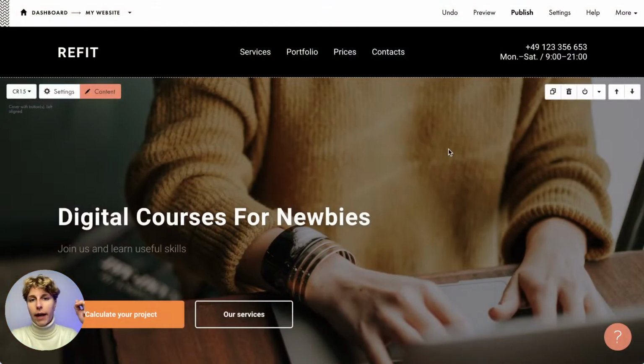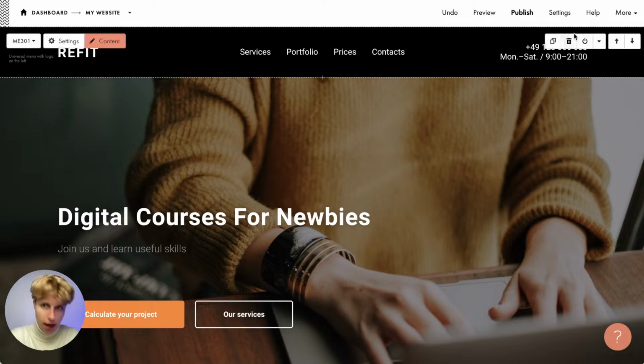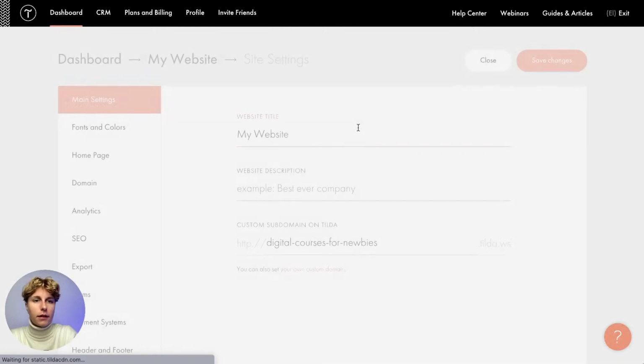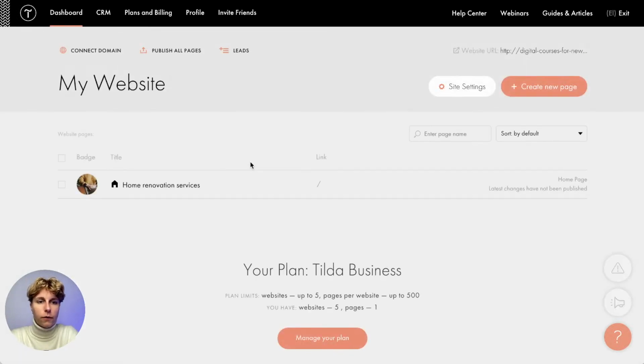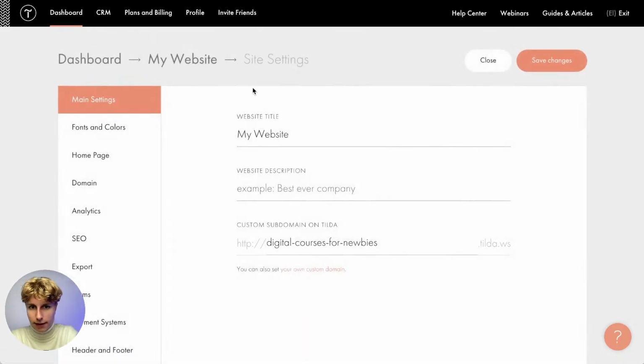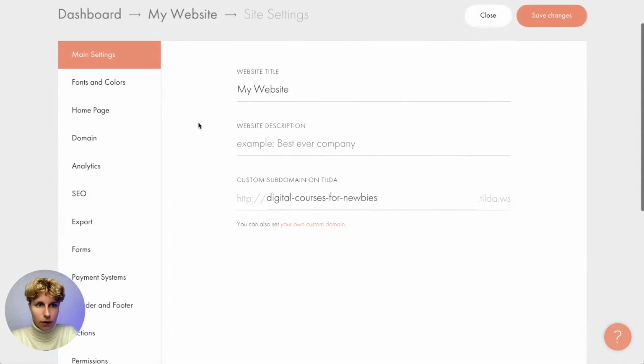Now, there is also a set of settings for the entire website. How to get there? So from the editor, you can click more and go to site settings, all right? Or if you find yourself over here, this is the dashboard of the website that we have created with the one page that we have made. Here you have a dedicated button which says site settings, so you click and you end up in site settings as well.